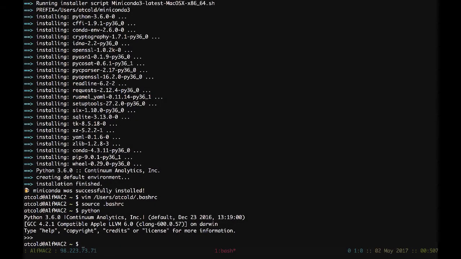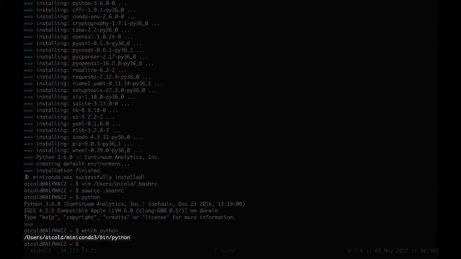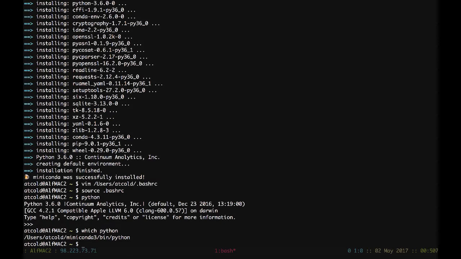If we check where it is installed, we can type which Python, and then we can see that it is installed in my home directory. So user head cold and miniconda 3/bin/python. Now I will install other two packages, which I think they are essential for using Python on my computer.